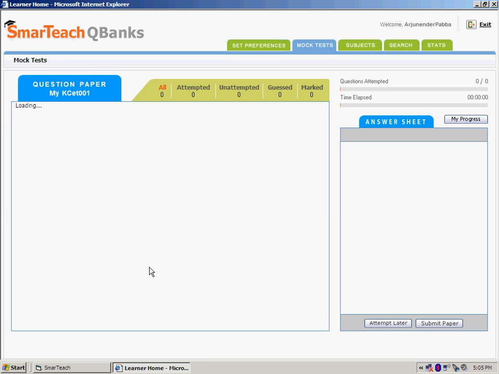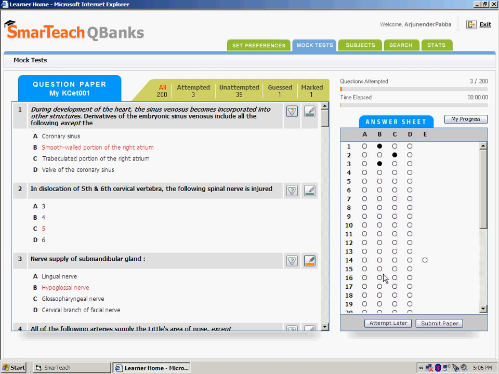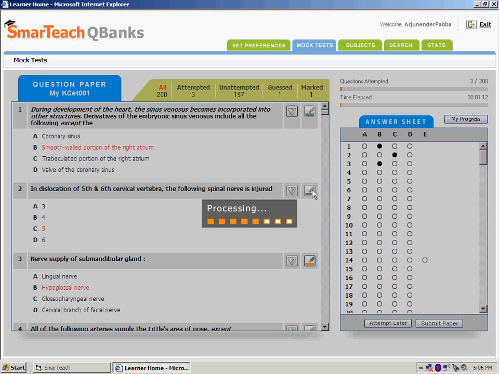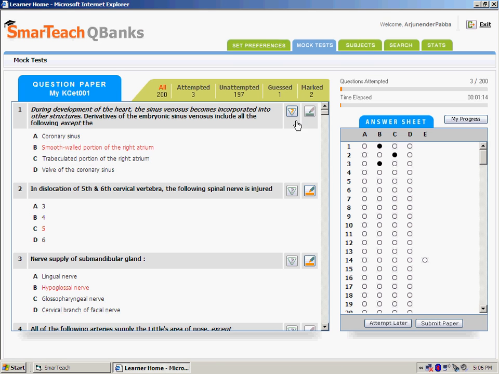Now, if you see on the left here, you get the question paper, and on the right, you get an answer sheet. It pre-fills the answers that I've already attempted. You can see how many questions you have attempted, you have yet to attempt, how many you have guessed, how many you have marked, because if I have attempted this question and I say I am marking it, it actually adds to my marked questions. I could have attempted questions here, or I could have done the same thing here.